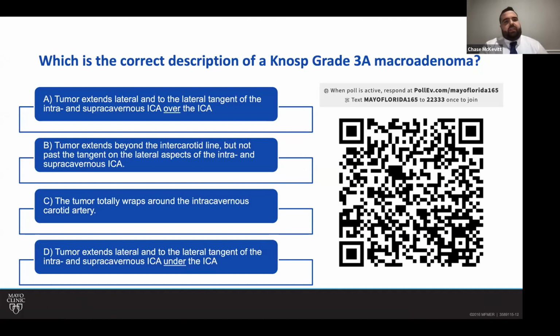My next question is, which is the correct description of Knosp grade 3A macroadenoma? And for students in the room, Knosp grading is used to predict the extent of cavernous sinus invasion by an adenoma radiographically. And again, to register, you can use the QR code and text Mayo Florida 165 to 22333. We'll give it a minute.